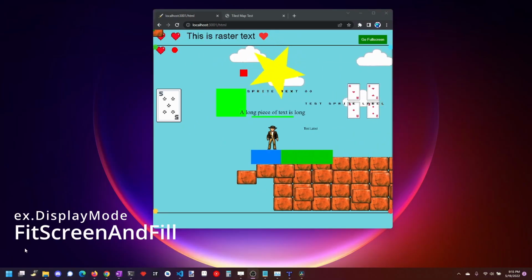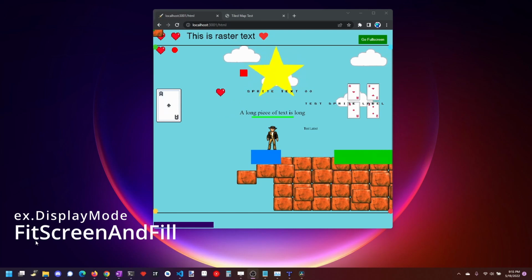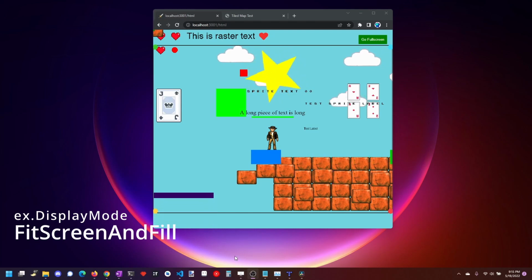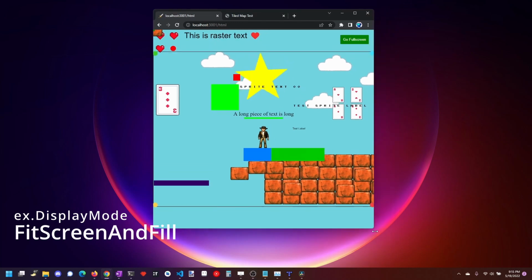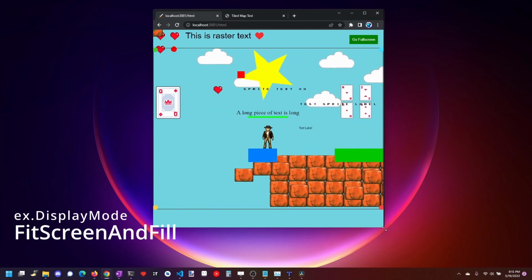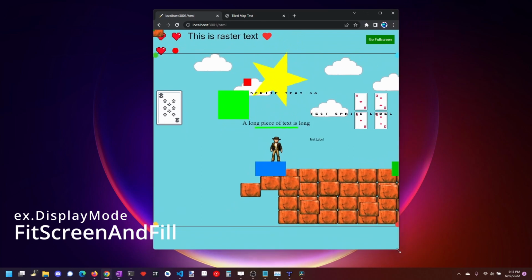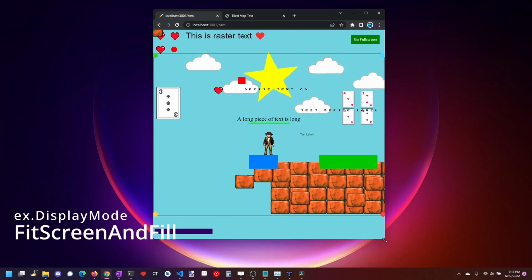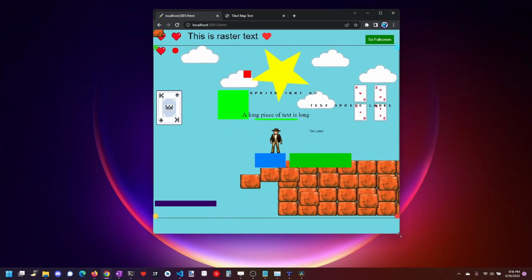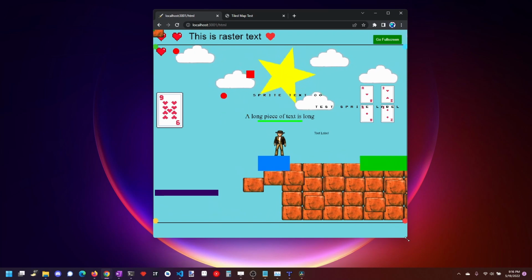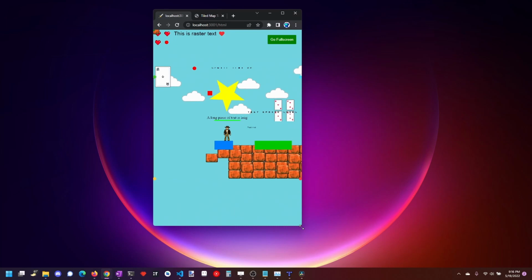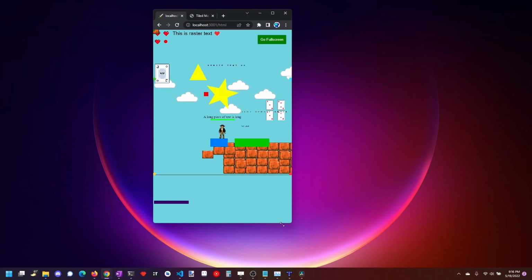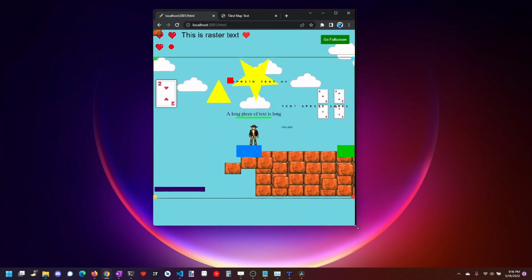Next, I'd like to talk about another display mode called Fit Screen and Fill. This was a community contribution from Josh Beatty. This display mode will fit the screen by the original aspect ratio, indicated by that black rectangle, and then fill the rest with canvas. This is quite possibly the most ideal display mode for making sure that the entire screen is filled with canvas regardless of the device's size.